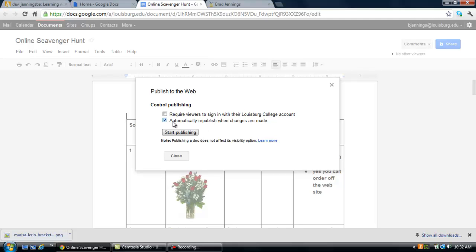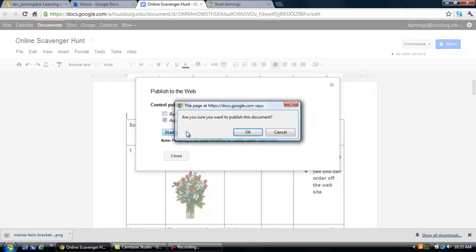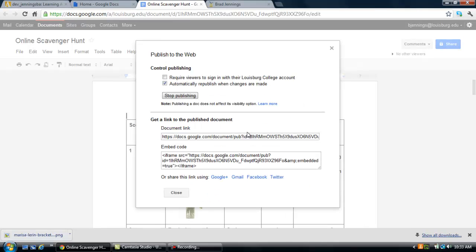Now, we always want to make sure that this is an option. We want to automatically republish this when changes are made, so that as we update this document, wherever we have it linked on the internet, those changes will automatically update as well. Now, if you'd like to keep track of the revisions of a document, or you want to just take a snapshot of part of your editing process, you can uncheck that box. But I always leave it checked because for the most part, I want my changes to be updated in real time to wherever I have those linked. I don't want to have to go update them manually later. So we click Start Publishing. Yes, we want to publish this document.